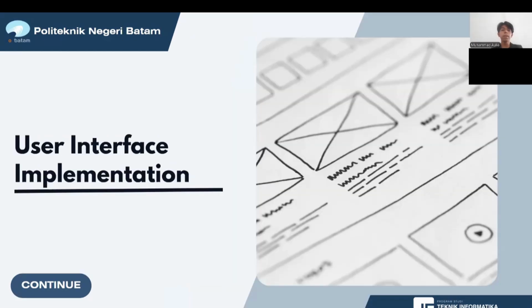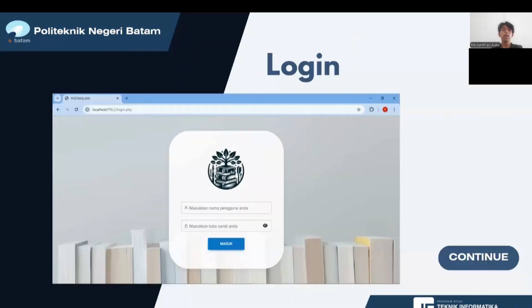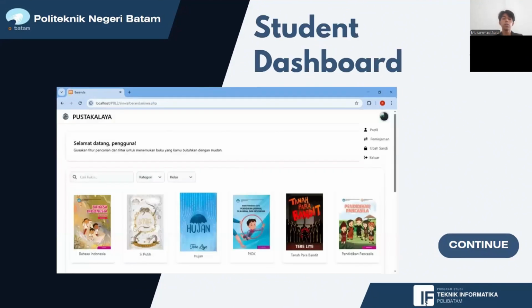User interface implementation of the Pustakalaya website. Login page. The login process takes place on the authentication page. Users simply enter their username and password, which are provided by the staff. Once verified, the system identifies their role, either student or staff member, and directs them to a profile page. Student dashboard. This page shows a list of available books in the library. Students can search for books, filter by category or class, and borrow books just by clicking on the book image.